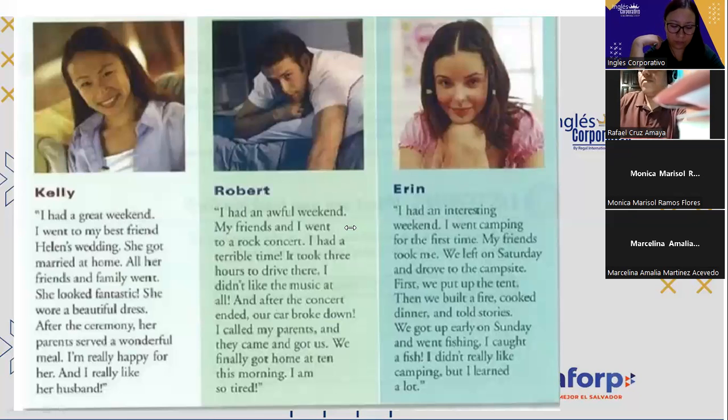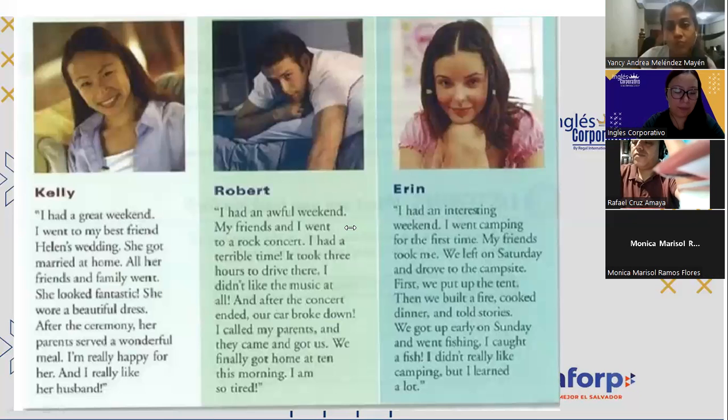On Sunday, I went to church and traveled to Metapan to visit my family. Okay. Thank you, Marcelina. Very good. Nice. Thanks. We'll go with Karen Sofia.